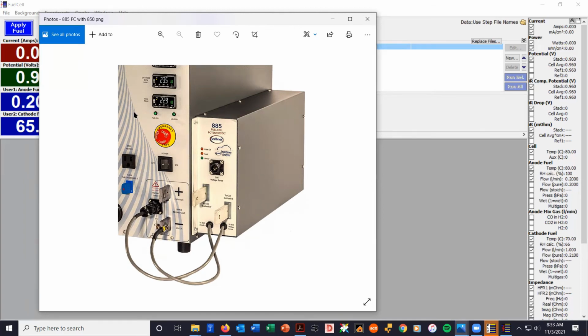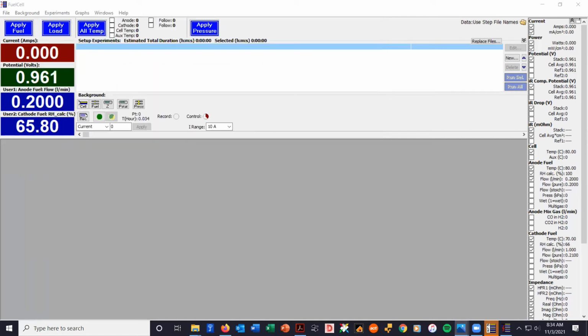So just because you have the impedance analyzer installed in the 850, that doesn't automatically give you impedance capability when you're using the potentiostat. That's an option within the potentiostat itself. Thank you for allowing me to clarify that.